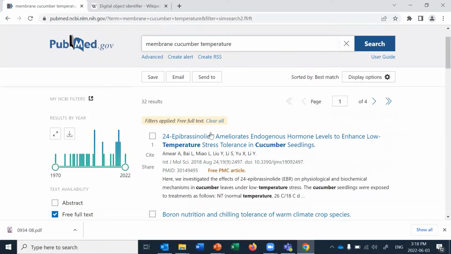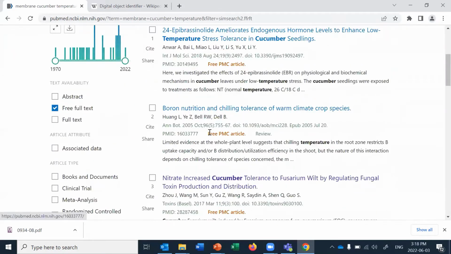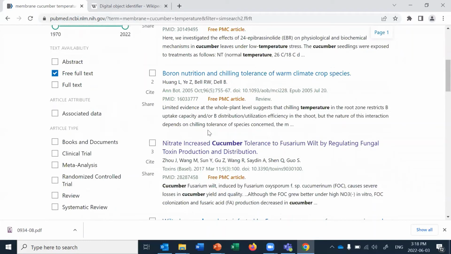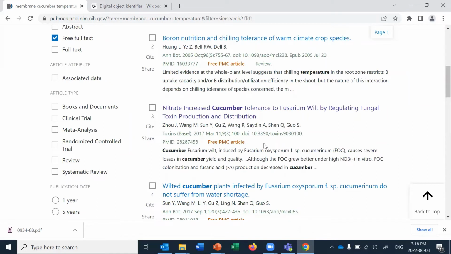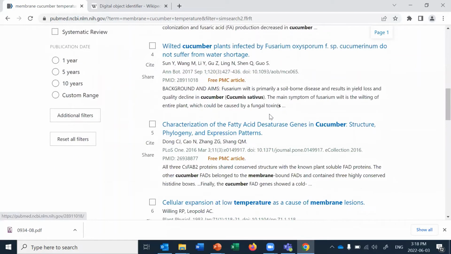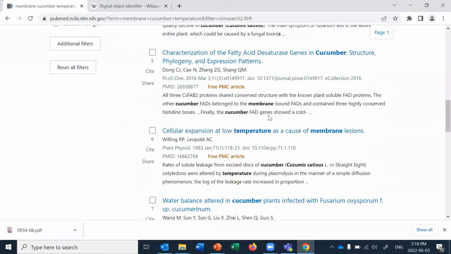And now you can see there's a whole bunch of different articles listed here. Some of the same ones, but these are all just the free ones. So let's take a look at one of these articles here. So this one here, nitrate increased cucumber tolerance to fusarium wilt by regulating fungal toxin production and distribution. Doesn't quite sound like what I'm looking for. I'm just going to take another look and see if there's anything that's a little more specific to what we're looking at. So maybe this one here, actually, cellular expansion at low temperature as a cause of membrane lesions. So that actually looks like a good one.